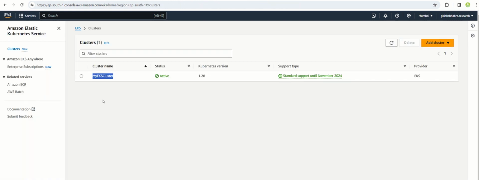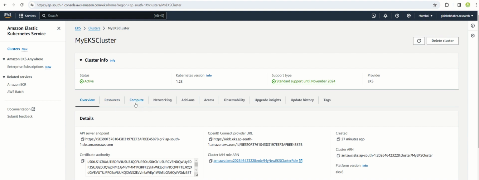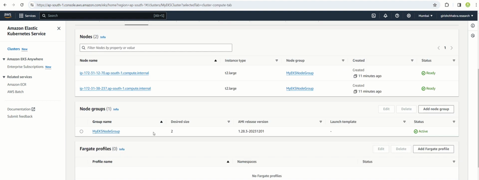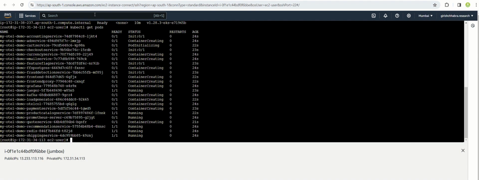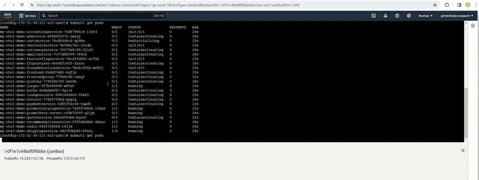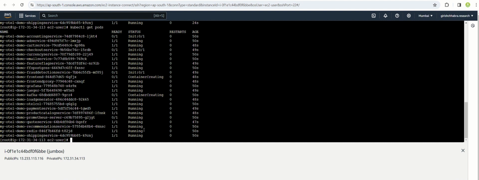I'll also show you the cluster that I have. This is my EKS cluster. In case you don't know how to install an EKS cluster, that is a separate video, and I'll share the link for that. So this is my EKS cluster and two nodes are present on it. Let's wait for it to run properly. Many of them are running. It already has the OpenTelemetry collector. We just need to update the configuration file to point it to our Elastic instance.